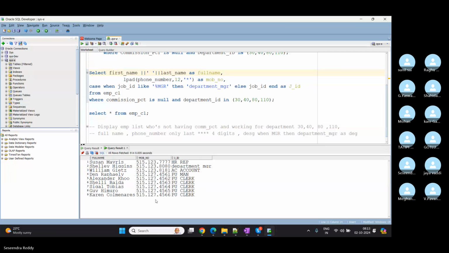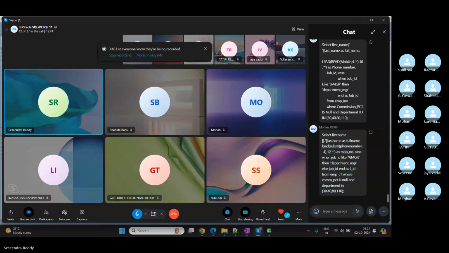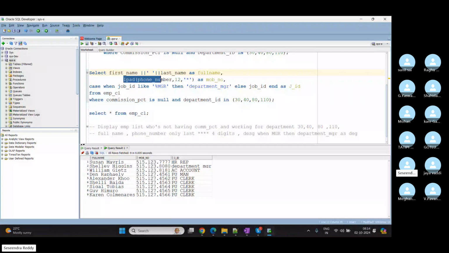Okay, so we are getting 9 records out of 106. It is our final output. I just removed the logic they provided. Again, let me take it back. I don't want to modify any logic. Phone_number. You see, we are getting the expected output.